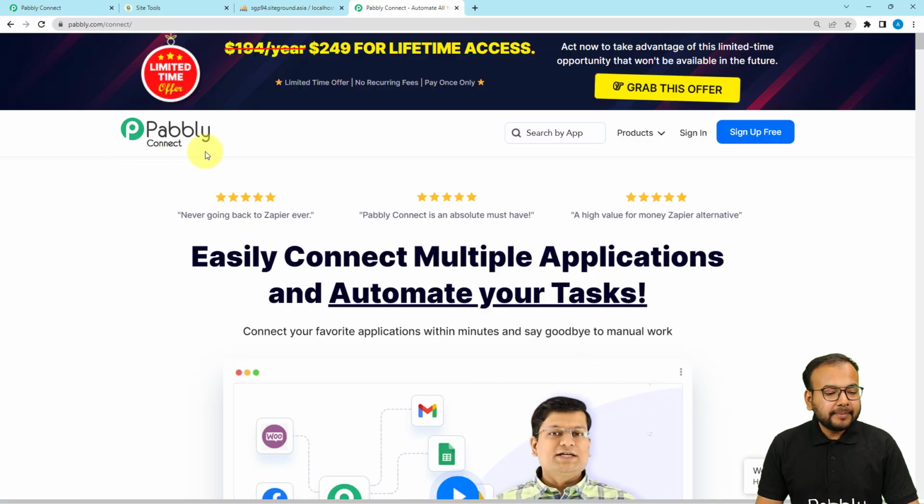So we are using Pabbly Connect, which is an automation and integration tool to set up this automation workflow. And this is the landing page of Pabbly Connect. From here, you can sign up for free and you will get free automation tasks every month to test and set up your automations. So you can just sign up right now from the given link in the description.